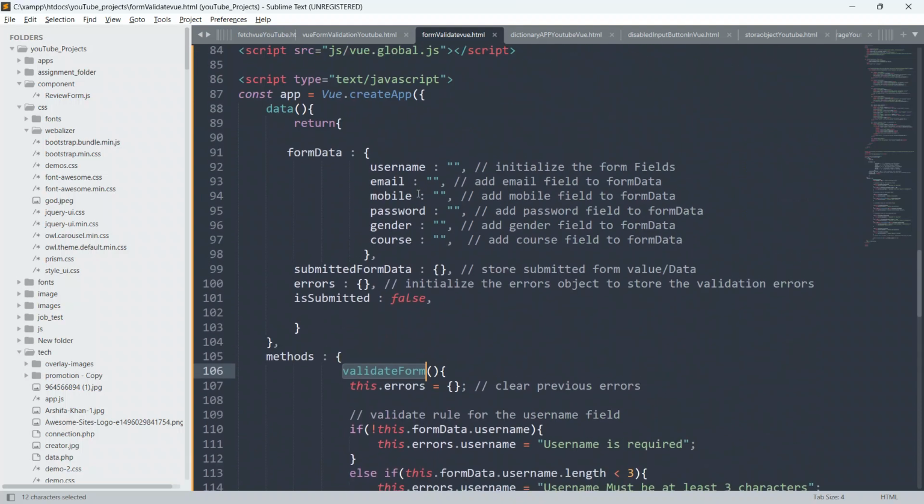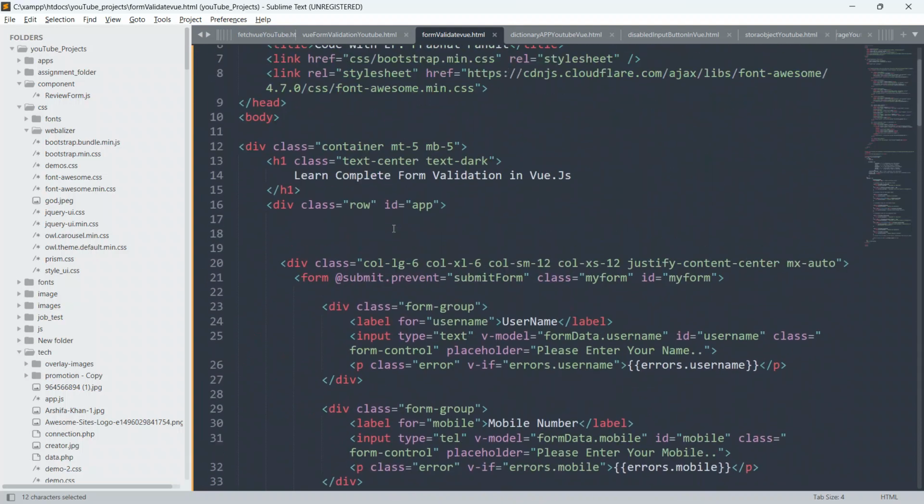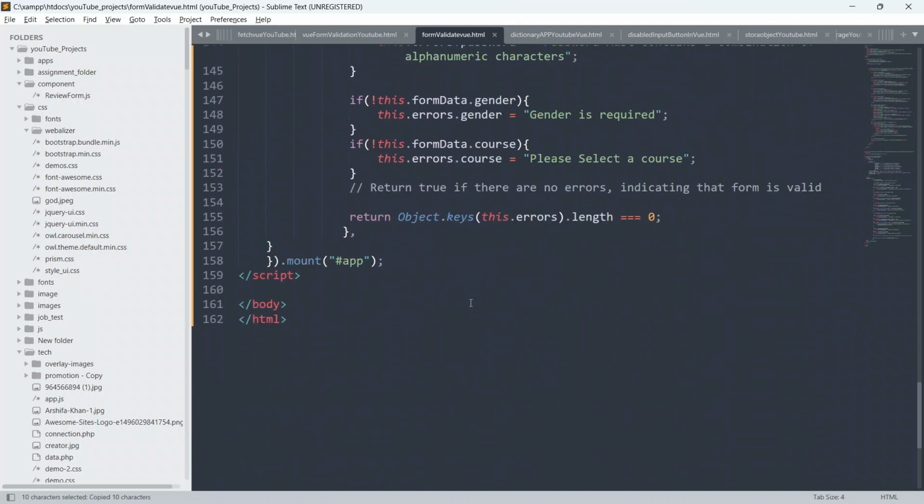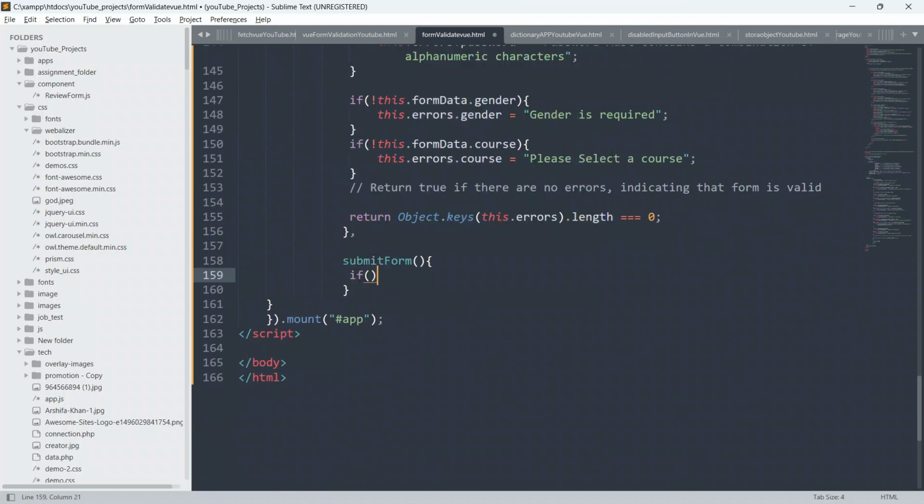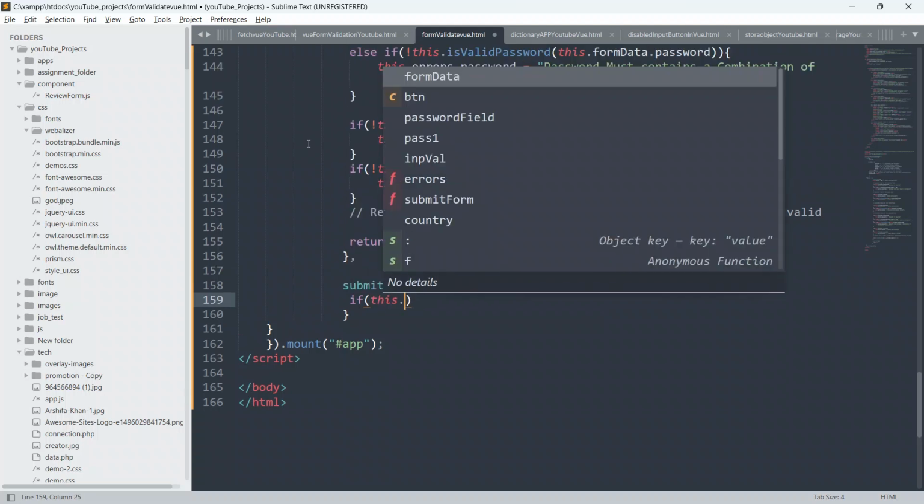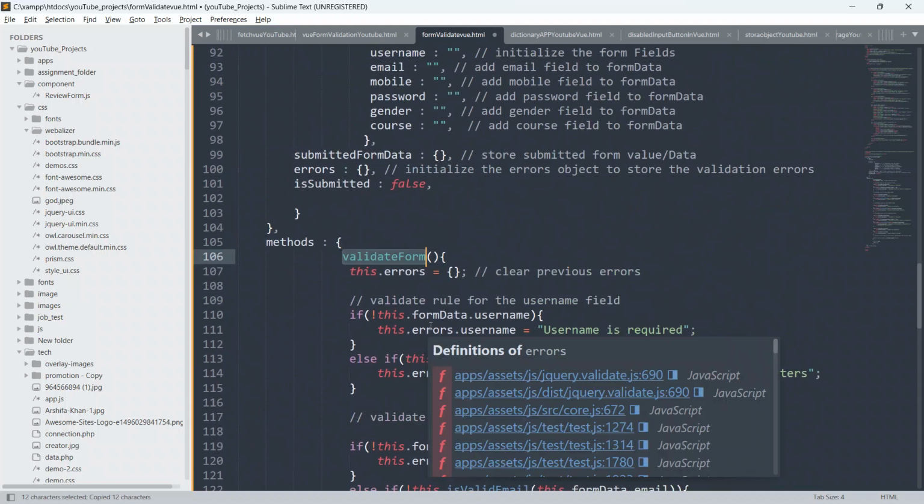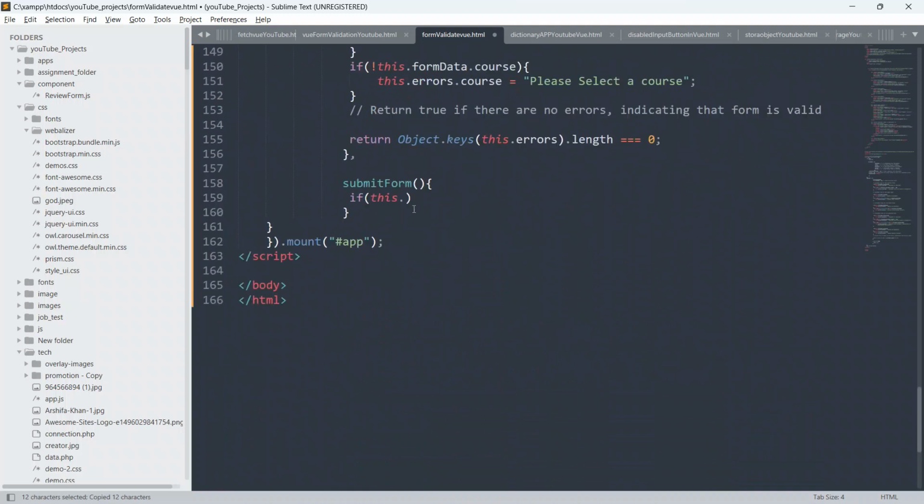Okay, so guys, now we are going to define this method, submit form. Just copy it from here and go down, and below this just paste it here. We have to give parentheses and open curly braces, and we will check first this dot validate form.